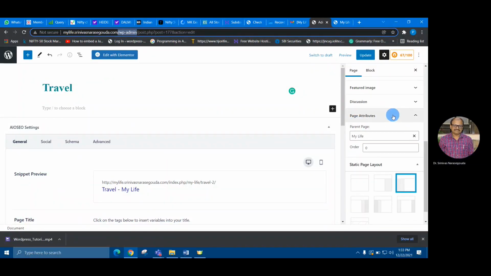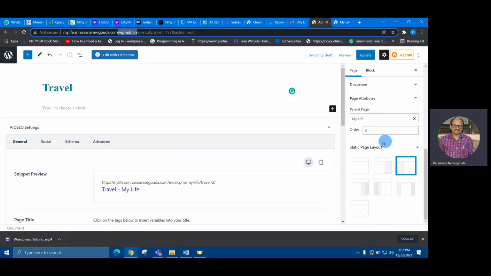And the page attributes will define where that page is coming, whether it is an independent page or it is a sub page. So it will create a hierarchy, and the page layout will decide what that page will look like. So this is about how to create the pages.